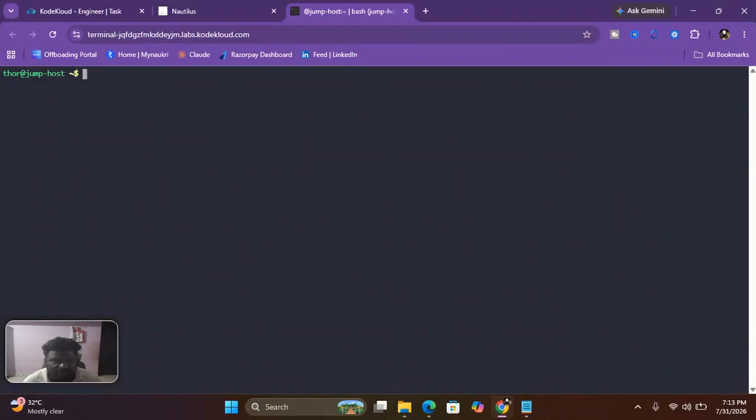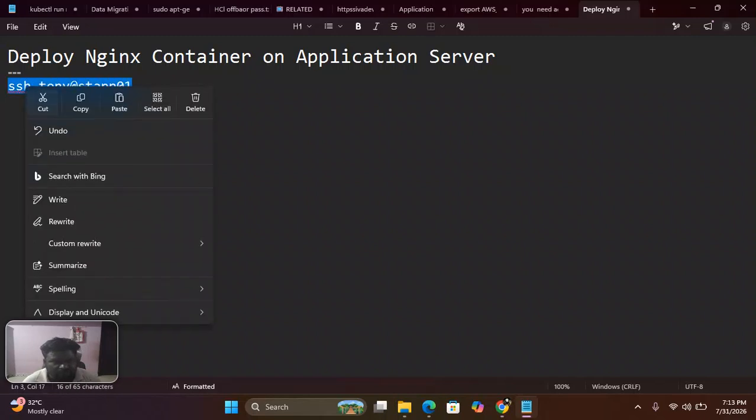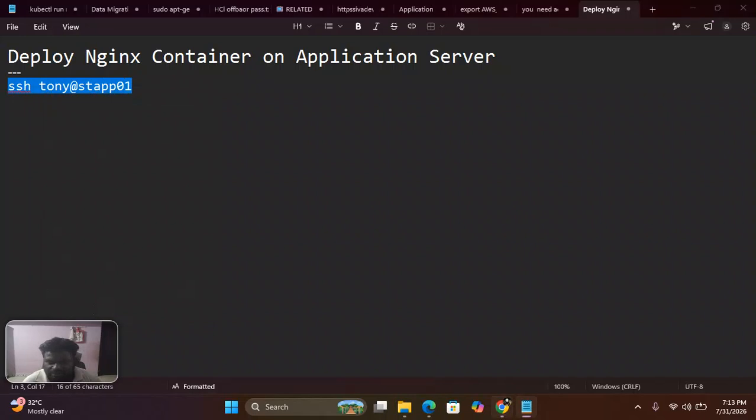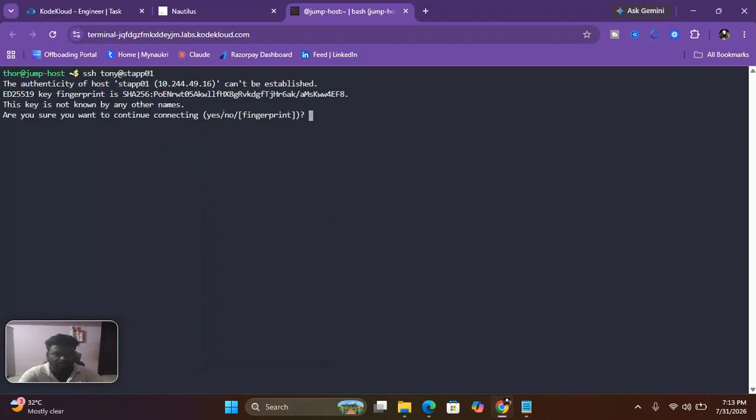So here is my VMware up and running. Let's log into our application server. The application server is ssh tony@stapp1. So you can log into our app server. So now I'm in our app server.